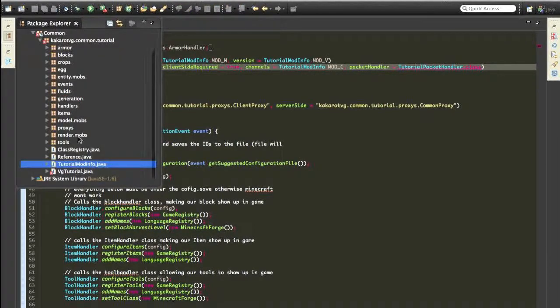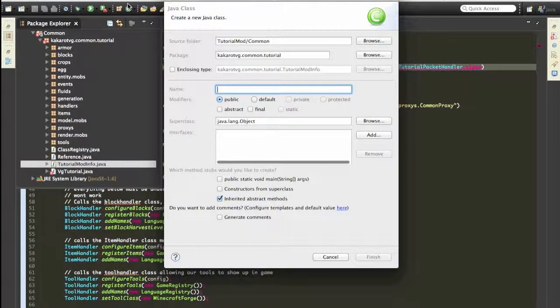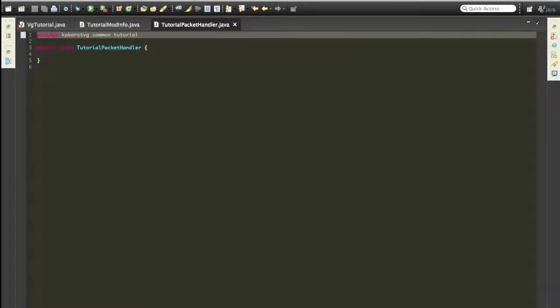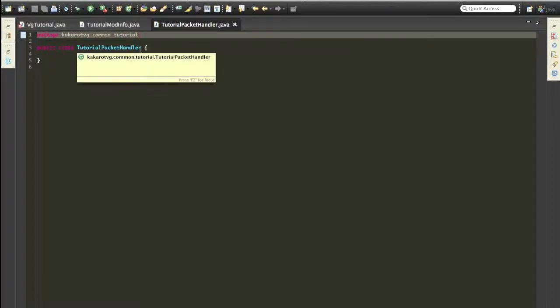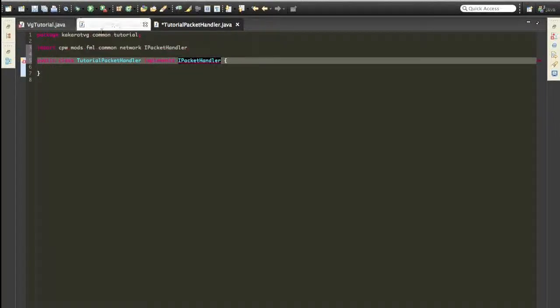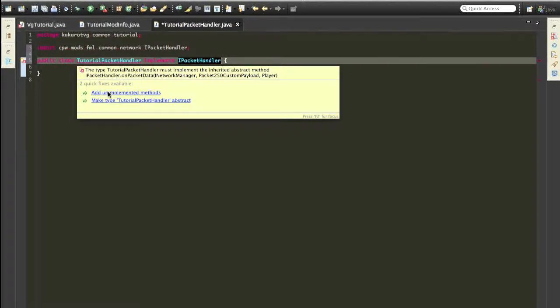And now we need to create our packet handler. So new class, tutorial packet handler. Okay, so now for the packet handler, it needs to implement packet handler, import that, add and implement methods.